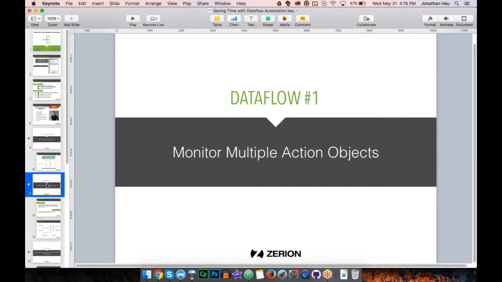So let's go ahead and start moving through the different use cases, the example data flows I built out for everyone today. The first one is going to focus on monitoring multiple action objects. Now, I know that in the poll, not a lot of people, actually no one, checked the option saying that they have to manually check on their integrations when something breaks. That's a good thing. A lot of the times that's because when an integration breaks, it's going to send you some sort of an error message.